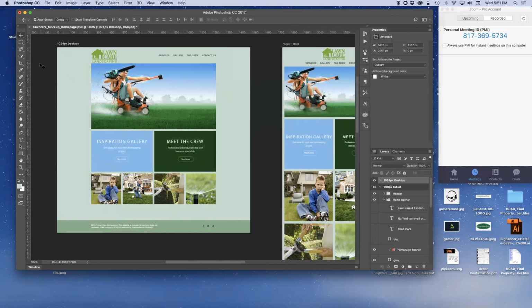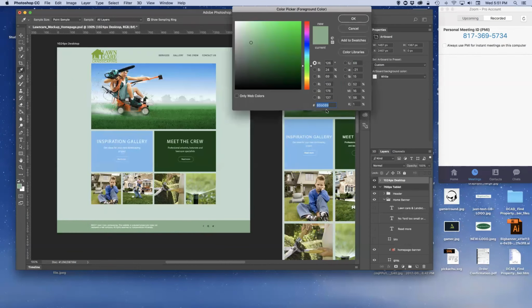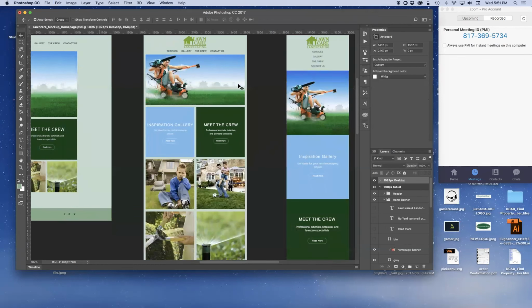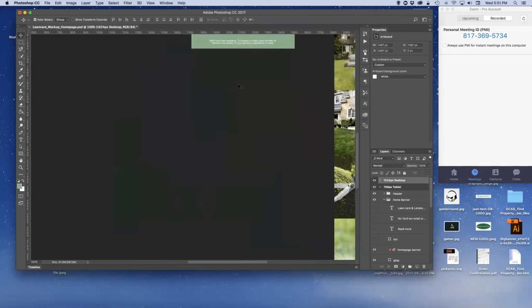And then you're going to do the same thing to that footer color. I'm going to click on it. Double click that green square. Copy that number down. And it's the exact same color all the way through our website.